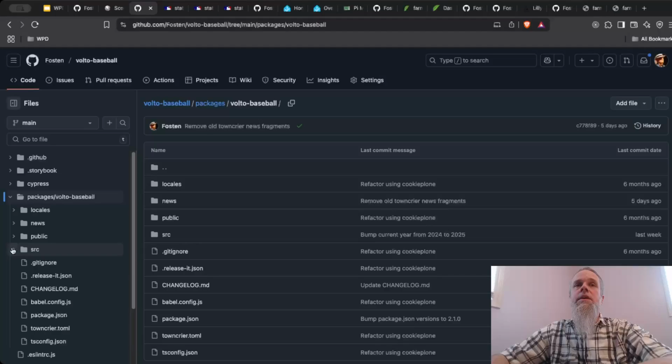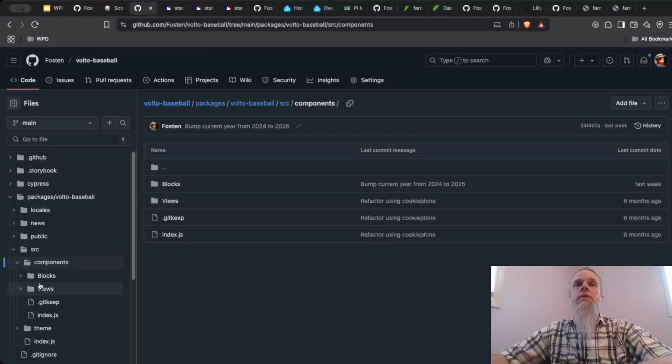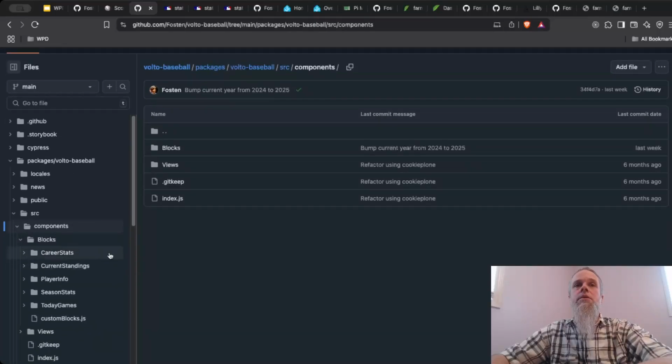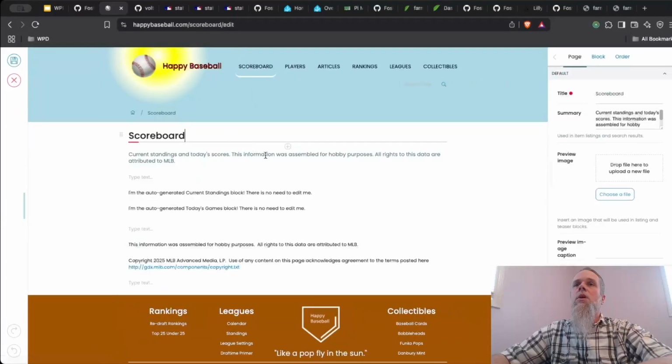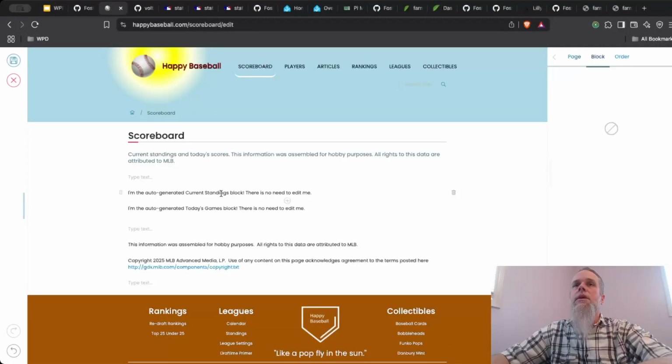What we have in here is various blocks that we are adding to our site. Okay, so career stats, current standings, some different things. So let's go back and take a look at this page here, and we'll see what blocks exist on the site. Okay, there's a current standings block and a today's games block, and that makes sense.